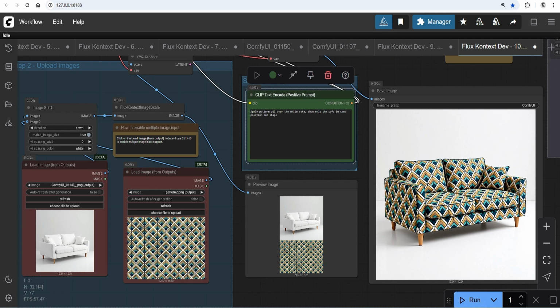With this, the generation has done an amazing job at keeping the same camera angle, sofa, and applying the texture very well. It would have taken a very long time to UV map this sofa manually.